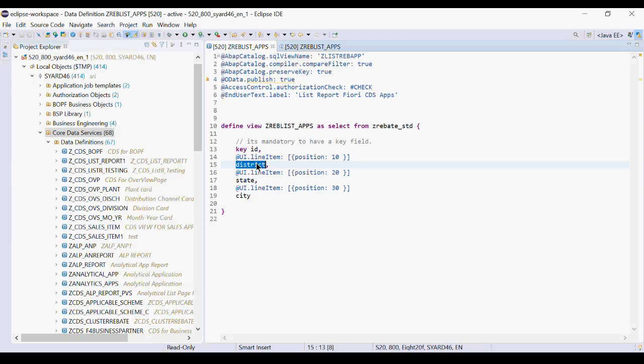So for district, we will have position 10, the first, then second, then third: state 20, city 30. But for ID, we don't have to mention anything. For ID, all these controls and developments we are doing are purely for generating the UI, and ID is something people do not prefer to have as part of the application. So we personally don't want it, and we are not doing any annotation for the same. Sure, understood.